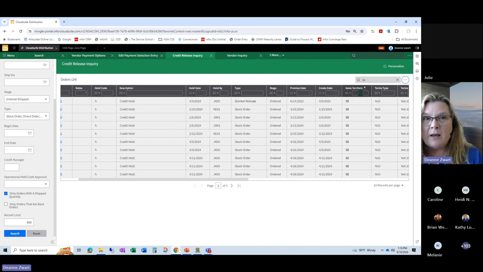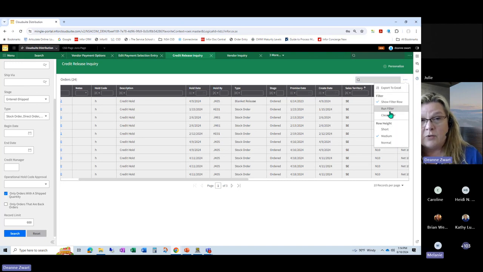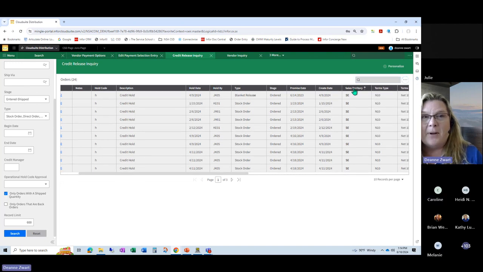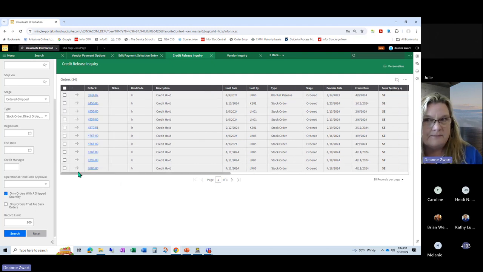So it's a nice way, you know, clicking on the columns and sorting is really nice. It gets you there. But being able to look up your territory, either by the lookup or the filter row, makes it so much nicer to find the right ones that you want to work with and release.